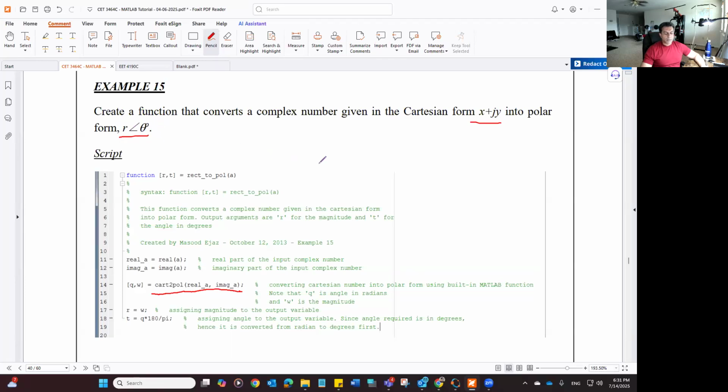By the way, in MATLAB, you cannot manipulate numbers in the polar form. You cannot add or subtract numbers in the polar form, because there are two parts of a polar number in MATLAB, r and theta. So anytime you're manipulating complex numbers in MATLAB, they have to be in Cartesian form.